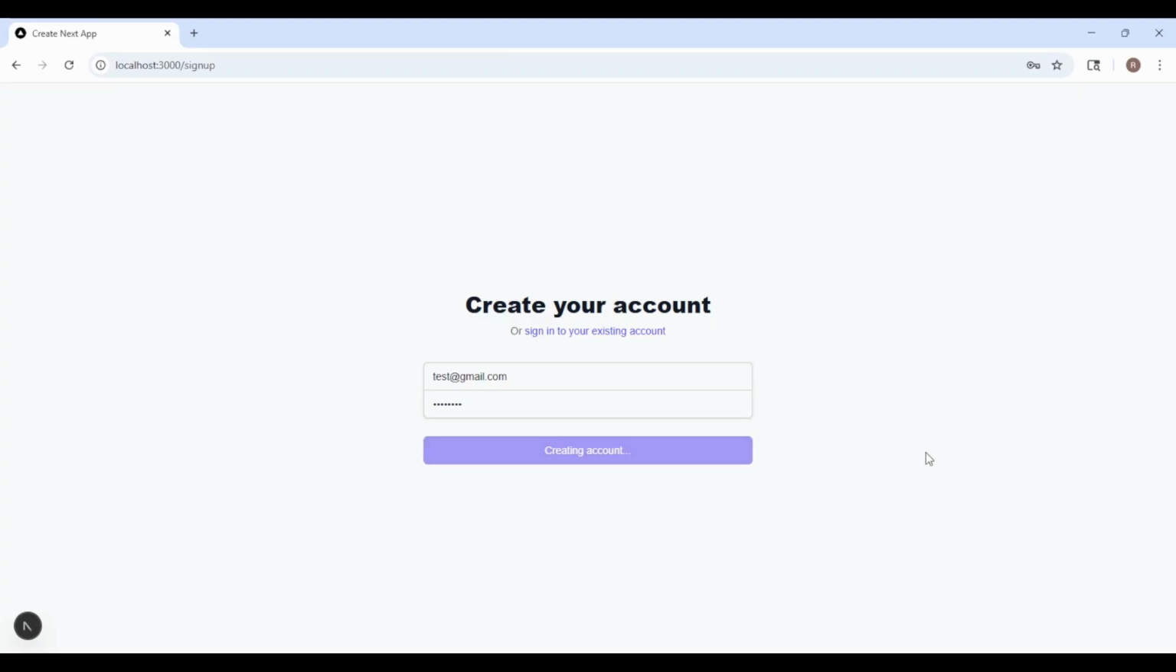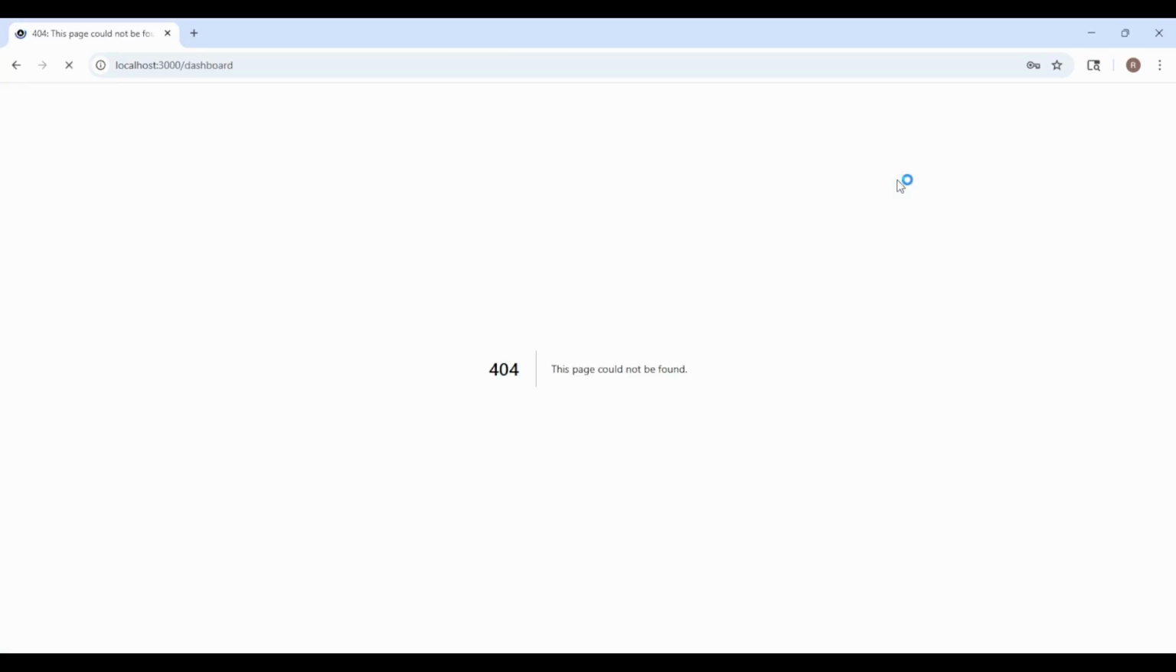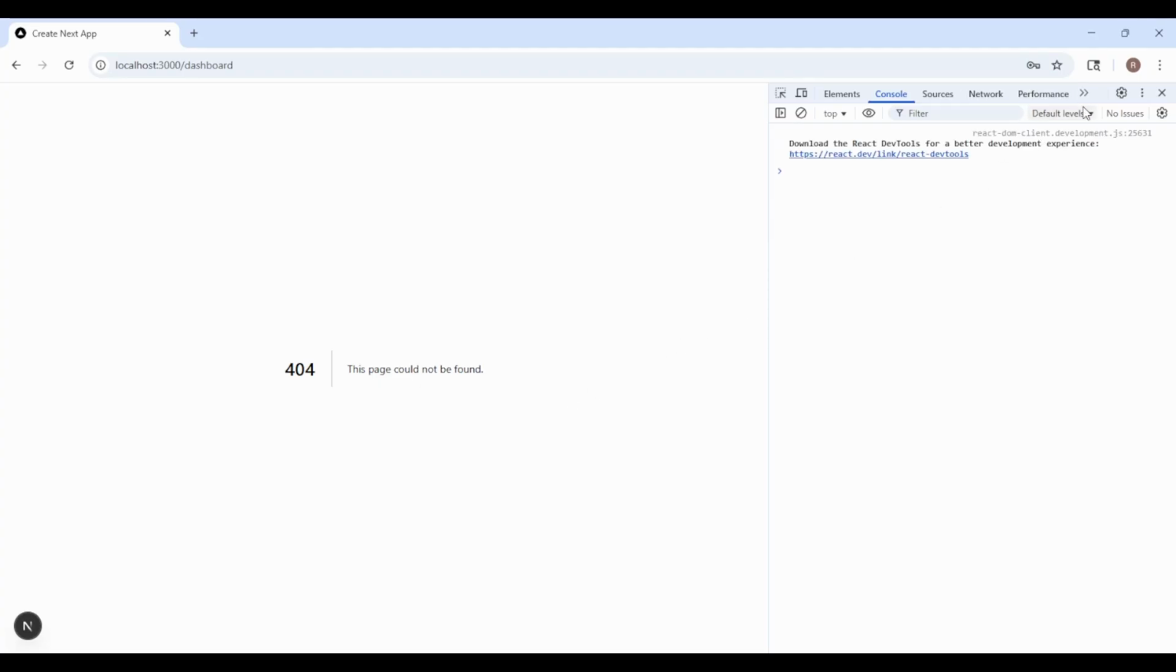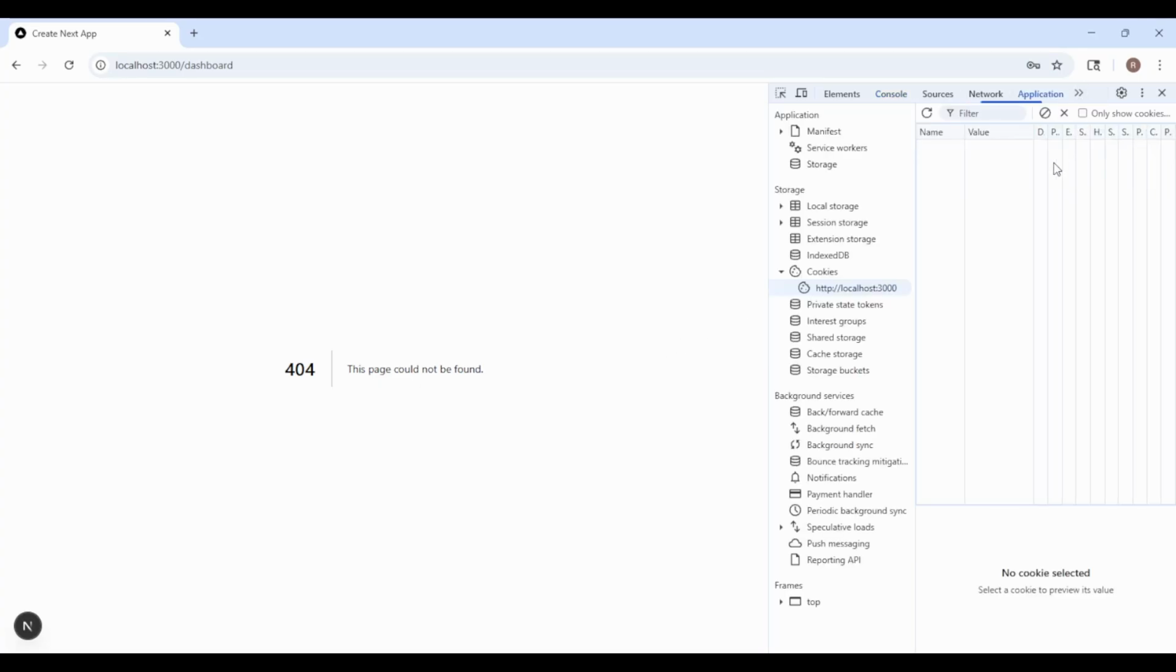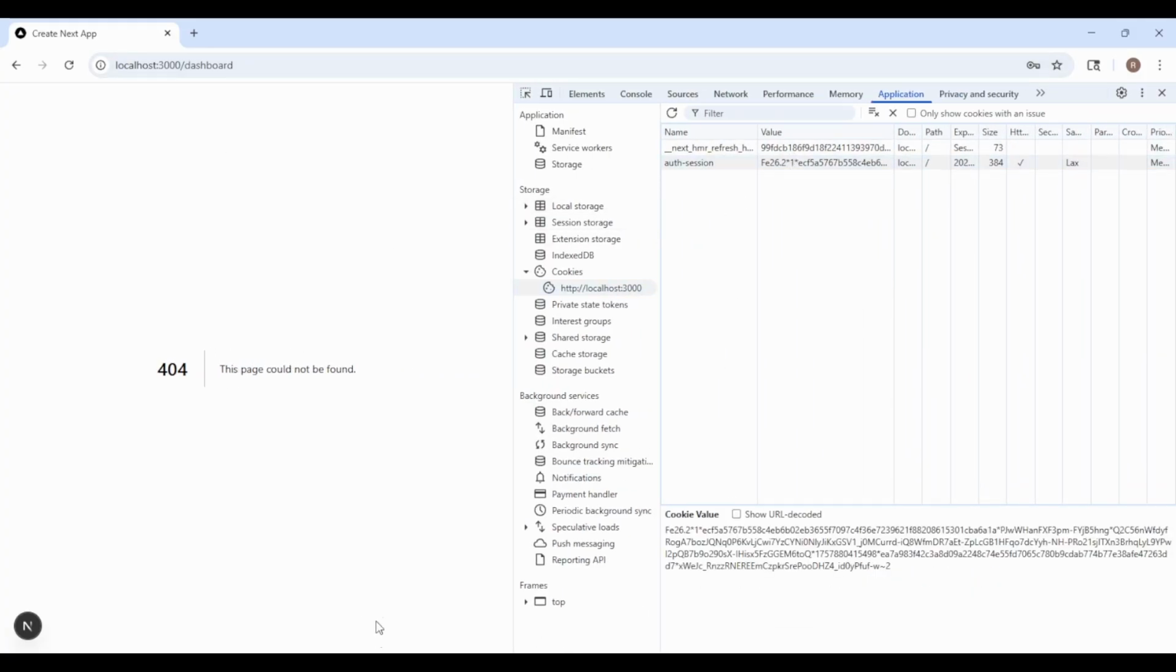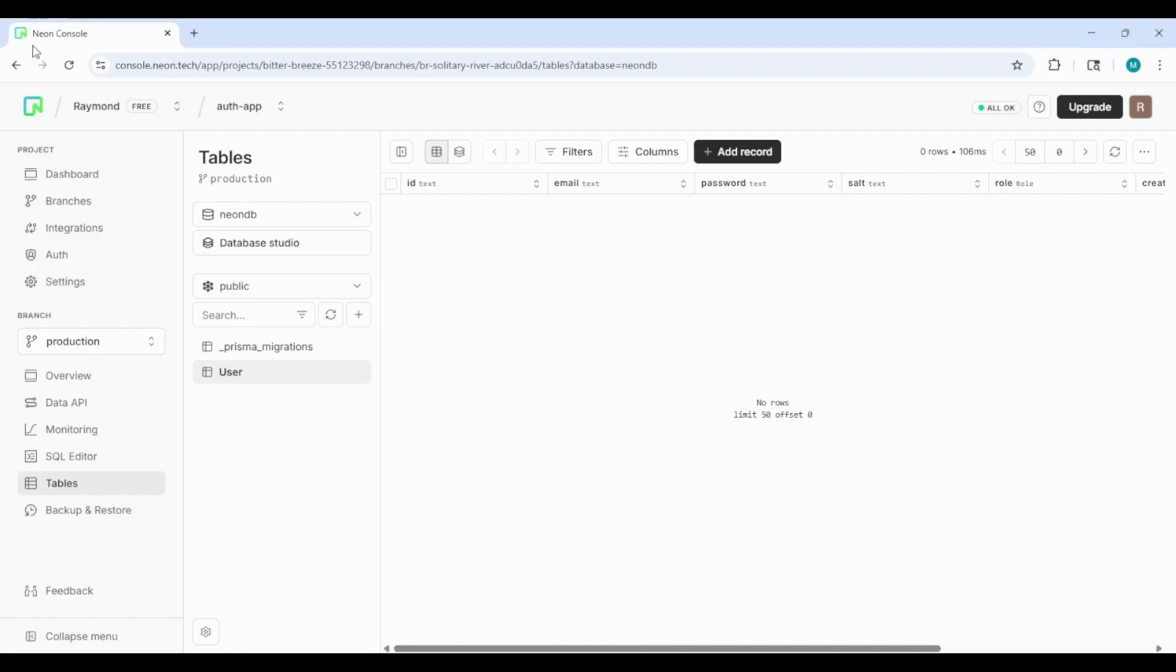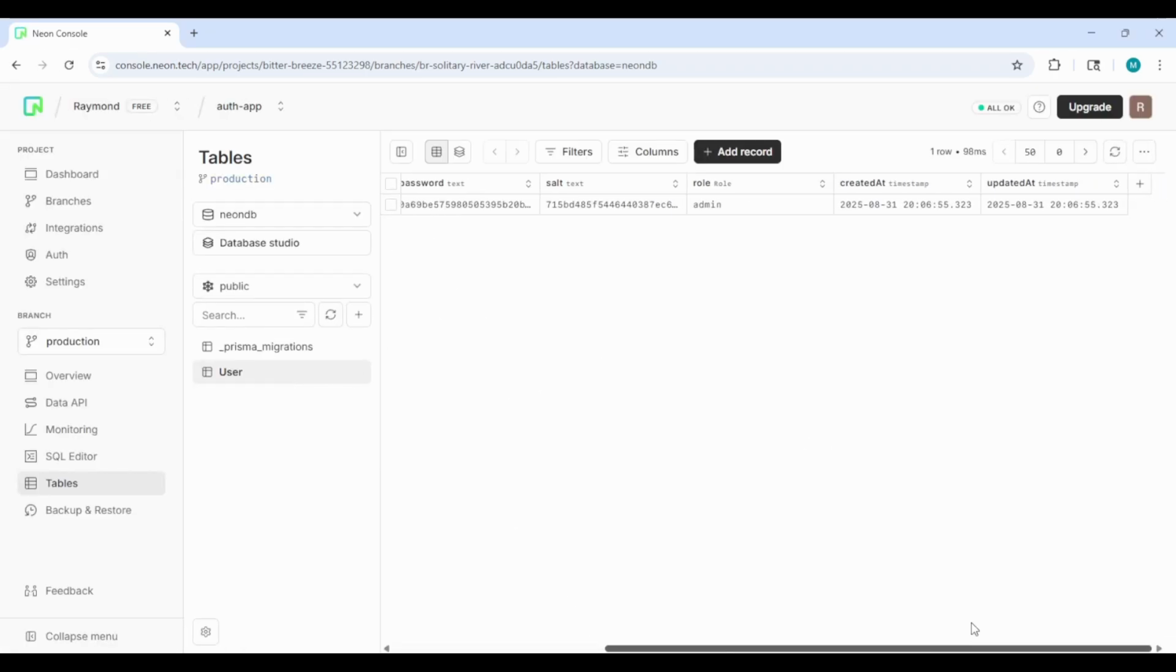So this should send us to the dashboard after creating. It says dashboard, this page cannot be found. And that's because we haven't created the dashboard yet. But the user account should be created if we check in our console and we go into application and we look at our cookies. It should say auth session. So it does look like we do have the cookies created. And if we go into our database and refresh it, it will have a user created. So it does look like our sign-in logic works. The only thing is we haven't created our dashboard just yet.